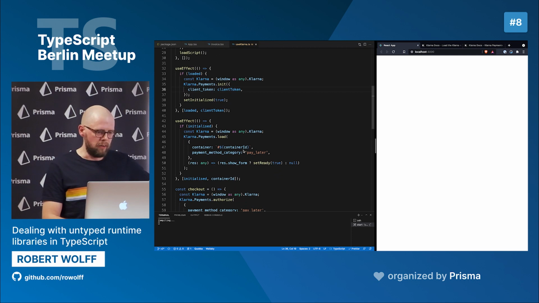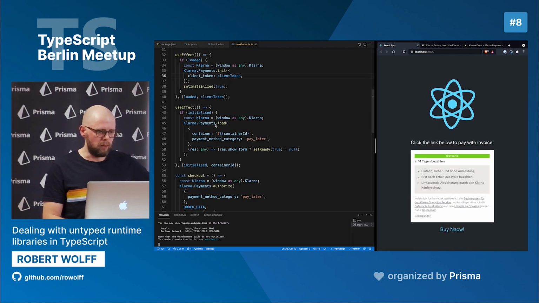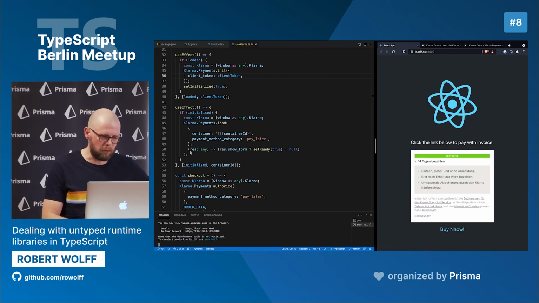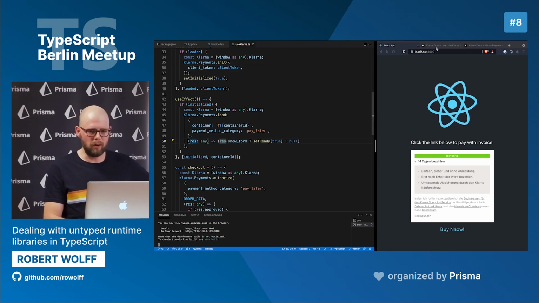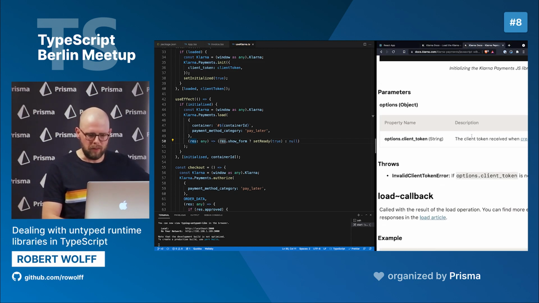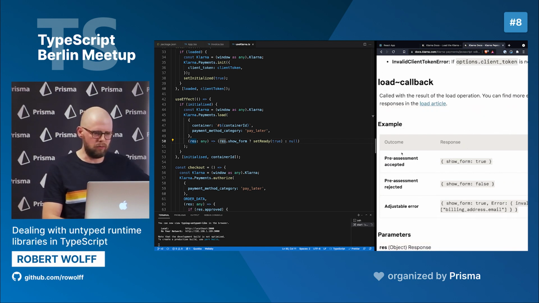And this drags on and on and on. So here I'm using the load function on payments. I need to pass it some callback. I don't know what the callback returns. Maybe I get from the documentation that I need some sort of showForm Boolean that I need to use.